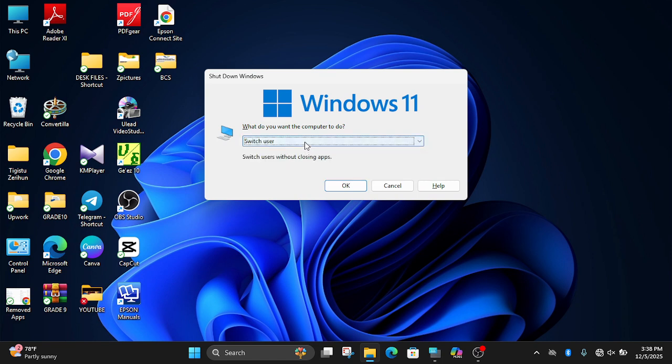In case you want to choose other user accounts, to log in with other accounts, we use Alt plus F4, then Switch user. Then okay, and it gives you the switch user screen.